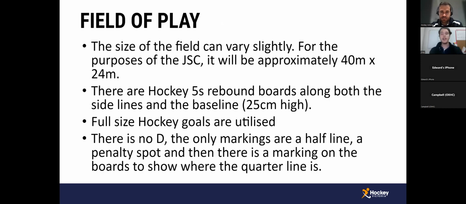Field of play is slightly different to what we're probably all used to, a little bit smaller than outdoor, a little bit bigger than indoor. Rebound boards, similar to indoor, but they go all the way around the field, not just on the sidelines, they are also on the baseline. But we use full-size hockey goals. There's no D marking, so no centre circle as such. There's markings at the halfway line, a penalty spot, and markings for the boards and quarter line, I should say.